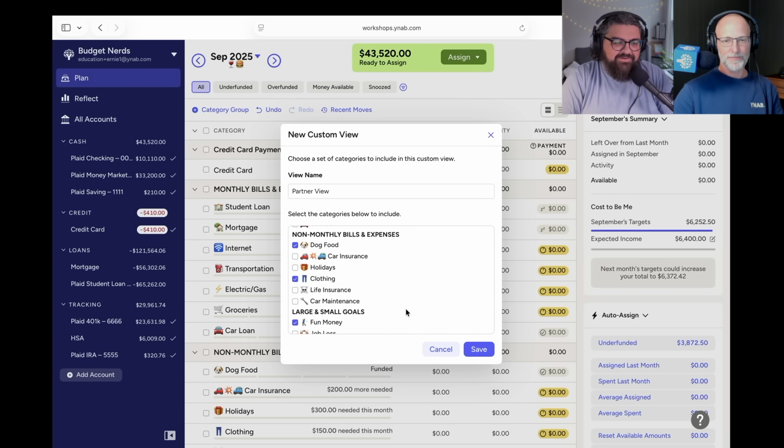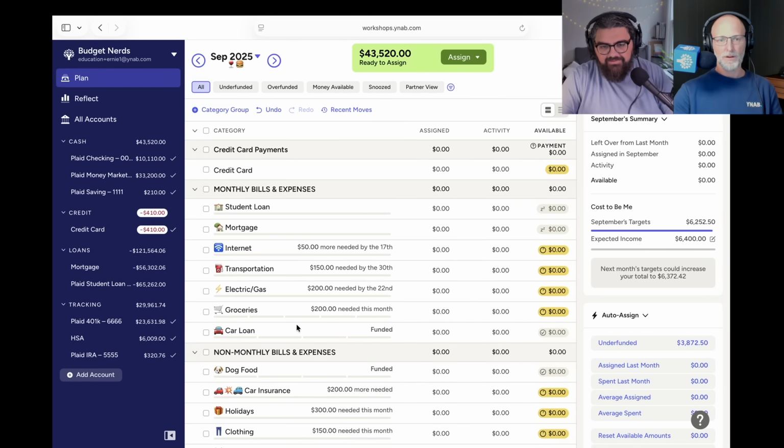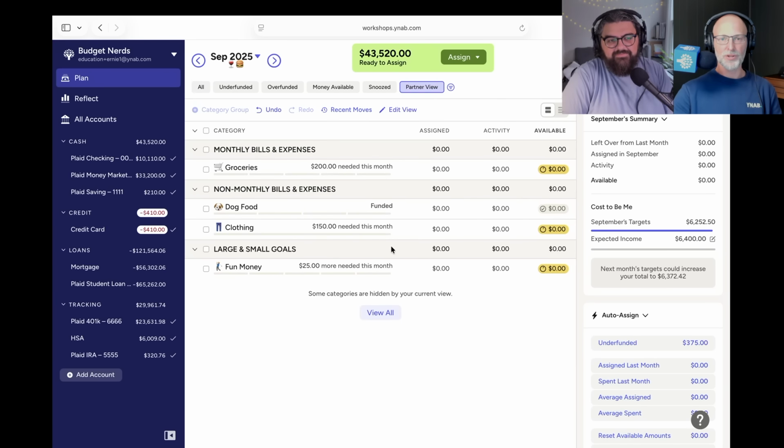Or maybe they handle the groceries. That might be a good one. Perfect. We got a groceries guy. There we go. So then they can just see just these categories, and they don't have to look at the car insurance bill that's due in a year, right? Right. You go from this to, there's just the four categories that I care about.